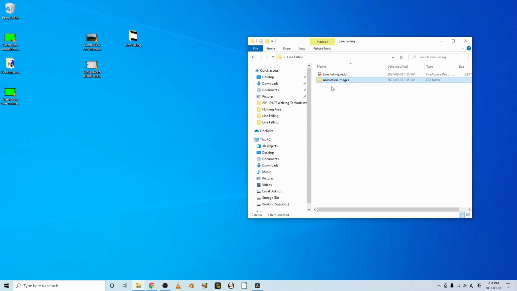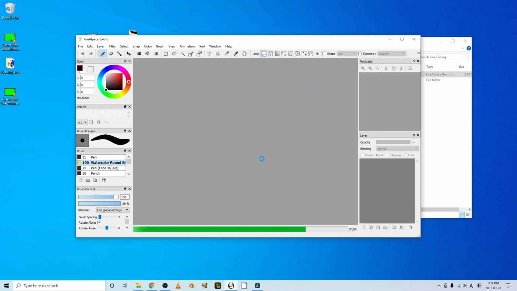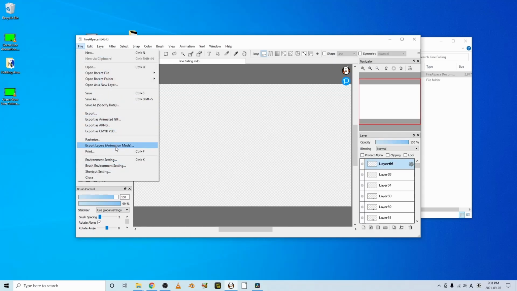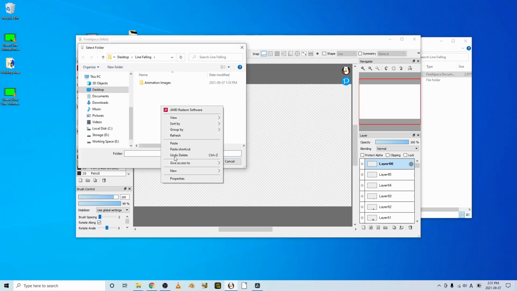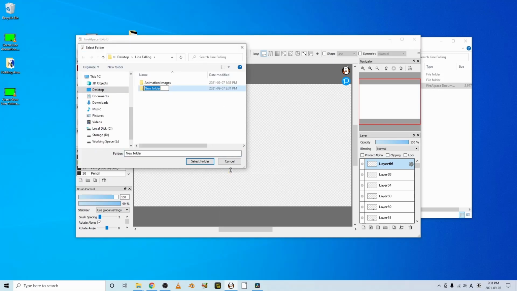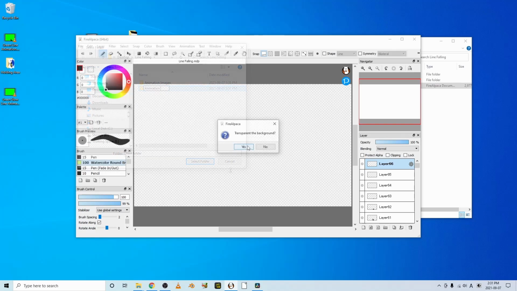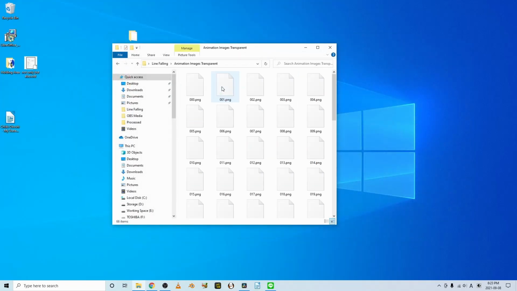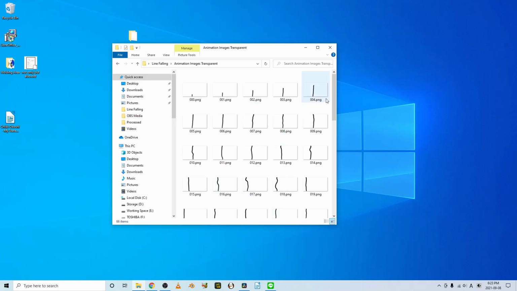Go to the FireAlpaca animation file. It's a .mdp. Clicking that opens up FireAlpaca. Go to File, Export Layers, Animation Mode. Create a new folder where you'd like to put your layers. Transparent the background. This time let's say yes. I saved my animation images in this transparent folder, and these are all my transparent images.